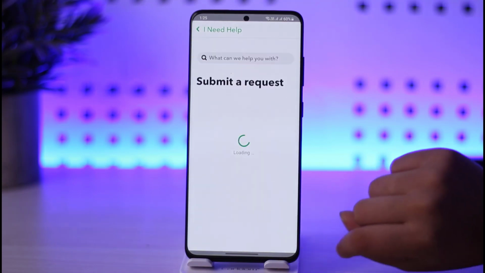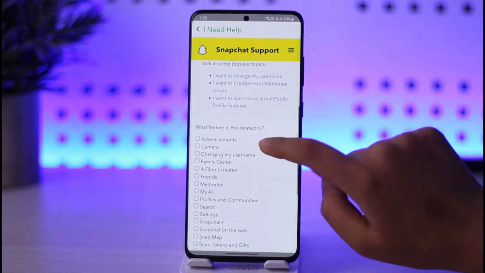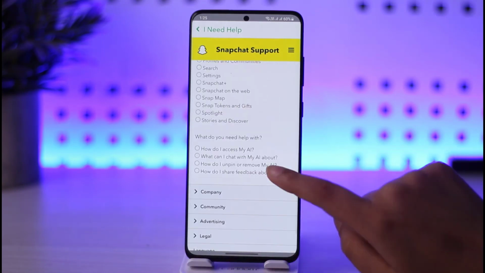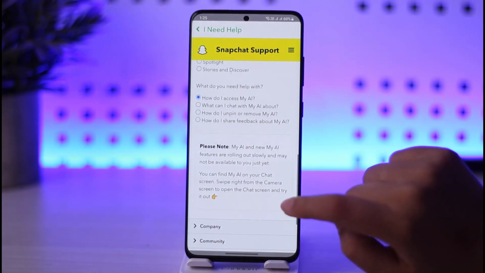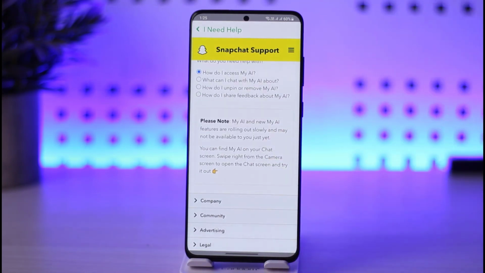Now tap on contact us given below, tap on this option called I need help with Snapchat feature. Go scroll down, find this option called my AI and tap on this how do I access my AI, and this will give you another note which actually lets you know that my AI is a new feature and it's enrolling slowly right there.